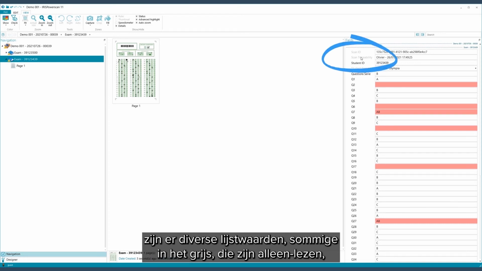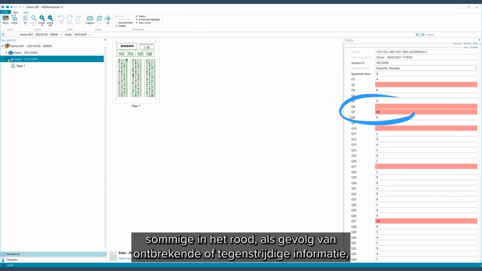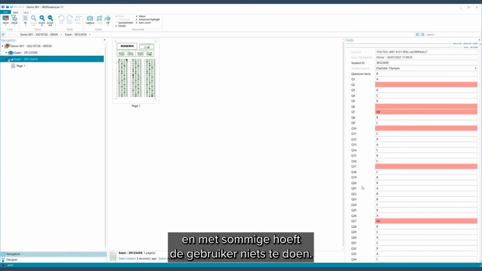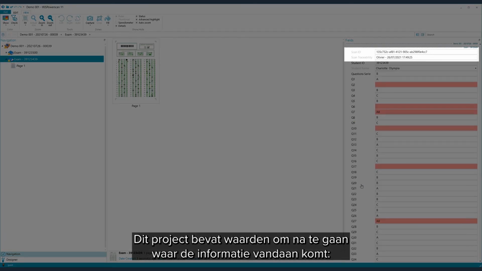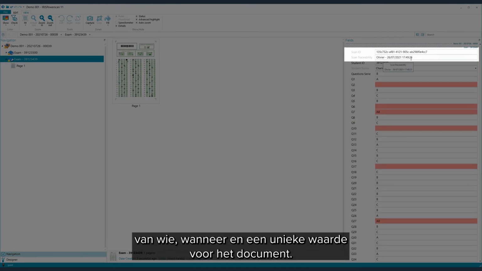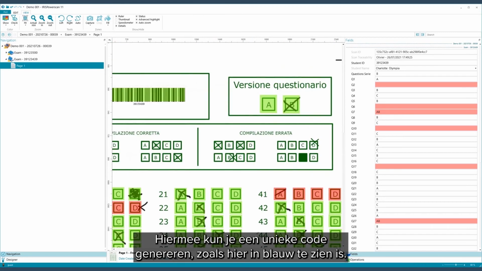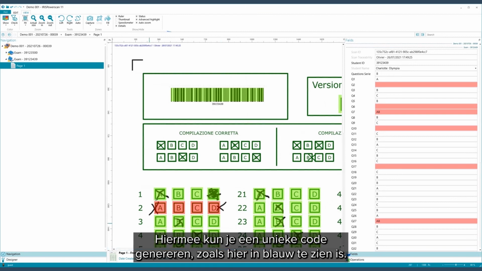Some are in grey, read-only information. Some are in red, which are errors, missing or inconsistent information, for example, and some do not require any user intervention. In this project, we have created specific indexes for traceability: who, when, and a unique identifier per document. This information could be used for a stamp on the document, like here in blue.